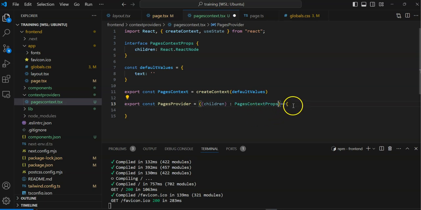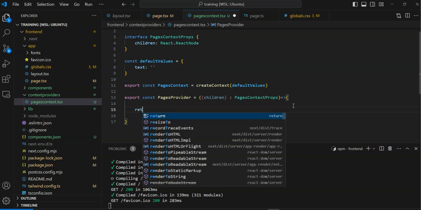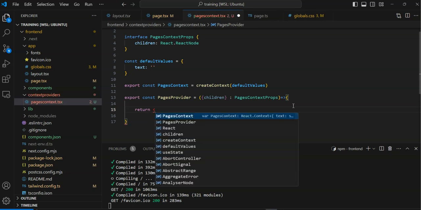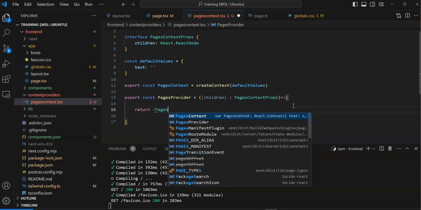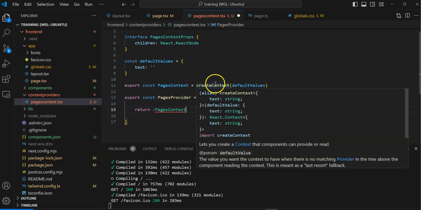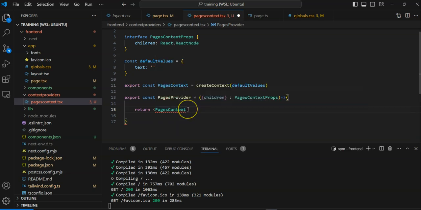So now I can then return a context, actually. What I want to do is return this pages provider. I mean the context, the PagesContext that I just created, because I just created a context right here. Because I have created a context, it will give me access to the provider. So if I say dot, you can see I'm able to access different things.